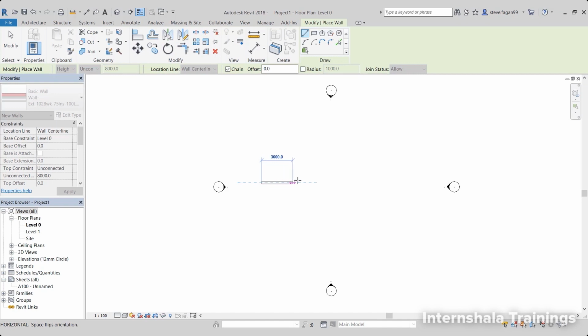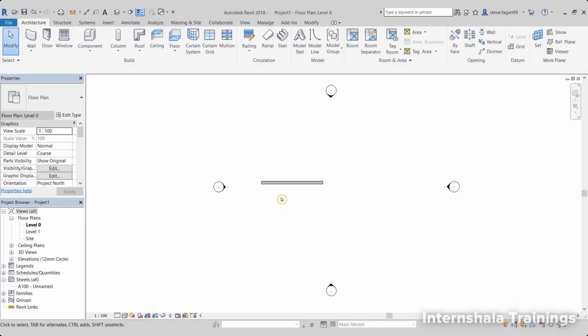I'll then move my cursor in the direction which I want to draw my wall. I can also add an angle by moving my cursor still. To specify the finish point, again, I'll just left click with the mouse.